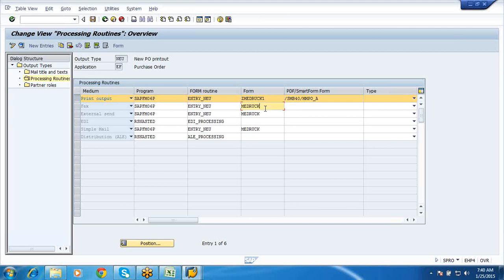So for each of these, the changes you would be doing in your smart form. You copy it from the standard and you make the changes. The changes you make are nothing but your PO layouts. Like you put your logo, you put your company address. You want to decide how the net price should be shown in the printout. All these things you would be doing in your smart form. That is this MEDRUCK.